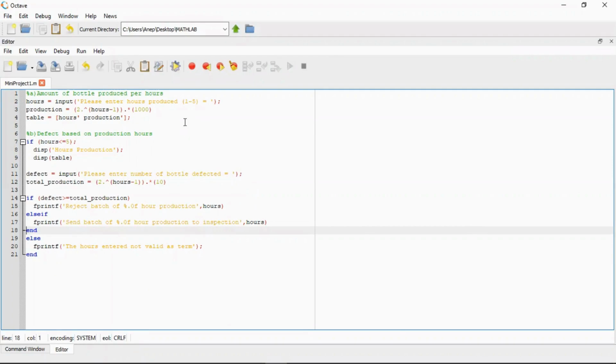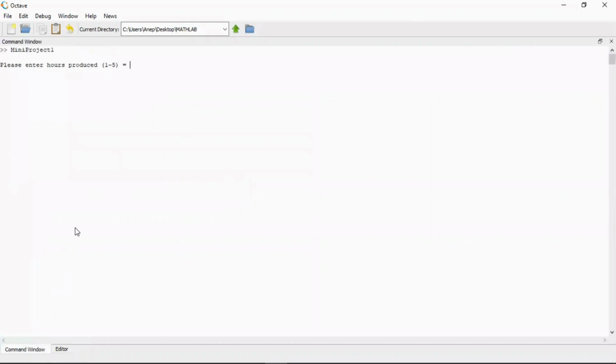So I will save the file and run it. In the command window, it will appear as this. Please enter hours produced. So I will choose hour 1. So the total production of the bottle is 1000. Next, please enter number of bottle defected. So I will choose 5 bottles. So the total production is 10.